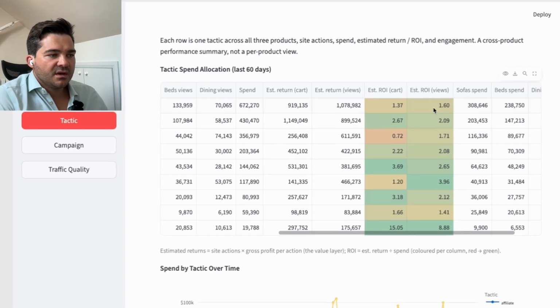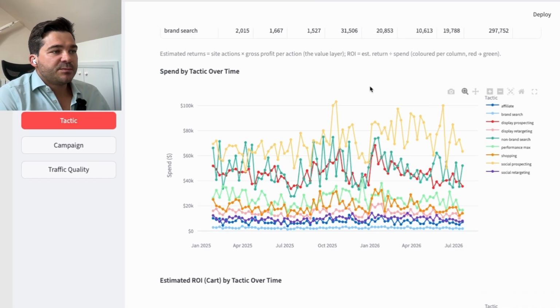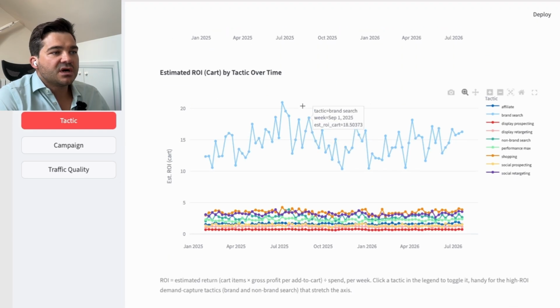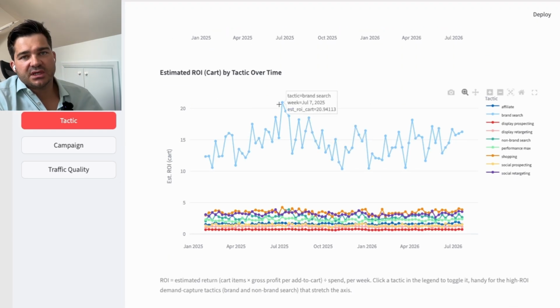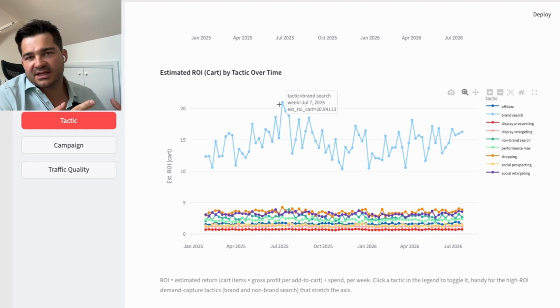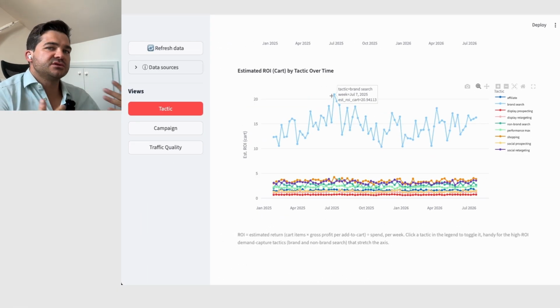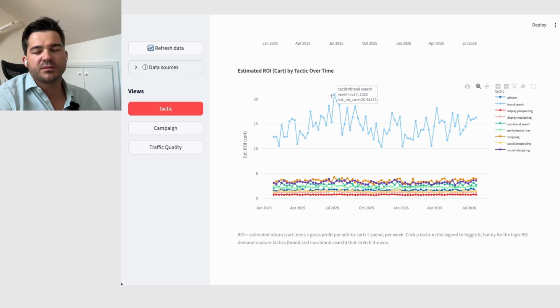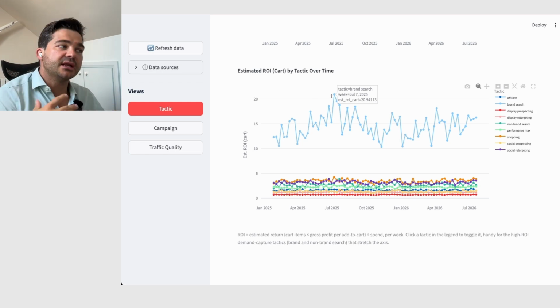Then you have the spend per tactic here, and you have your estimated cart, with brand search being much higher than the other one. And that makes sense. Why? Because we're looking at attribution. And so it has a much higher rate of cart because people come from social media and so on.